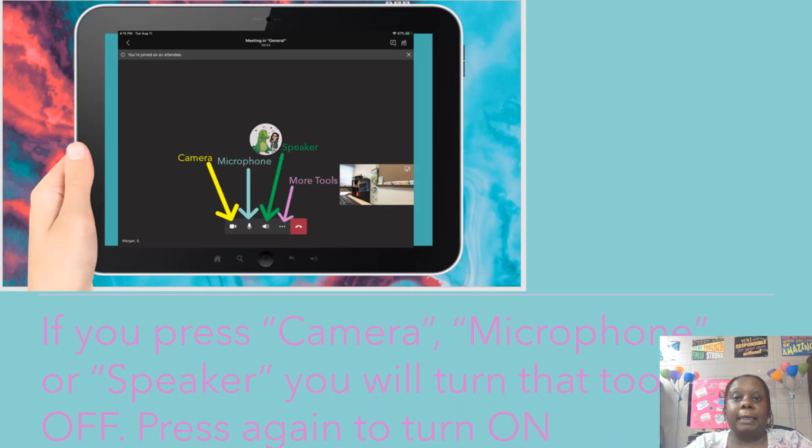So basically, if you do not see that little line across, then that device is turned on. So for example, all of these, the camera, microphone, and speaker are turned on. If you click on it, then that's going to turn it off, okay? So please turn it on, okay? All right.